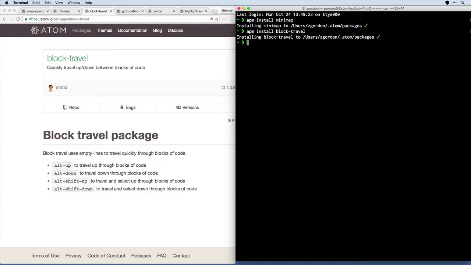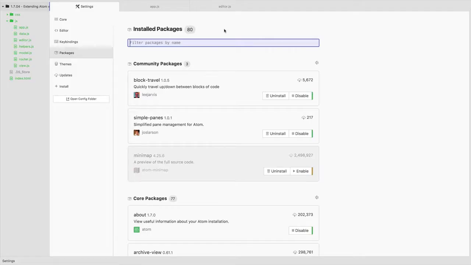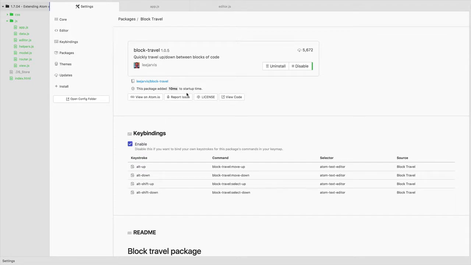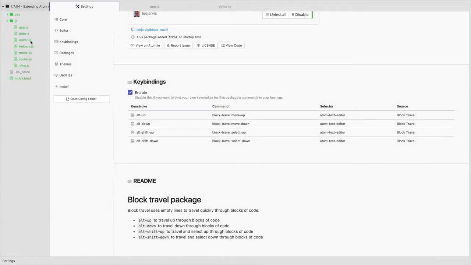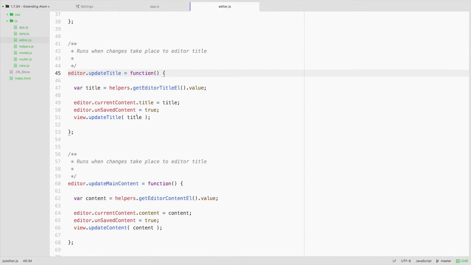I'm going to hit that, it's installed, and then when I come back into my packages and reload things, block travel is set up. So it's got the Alt up and down and the Alt Shift up and down for highlighting. And let's just take a real quick look at how that works.